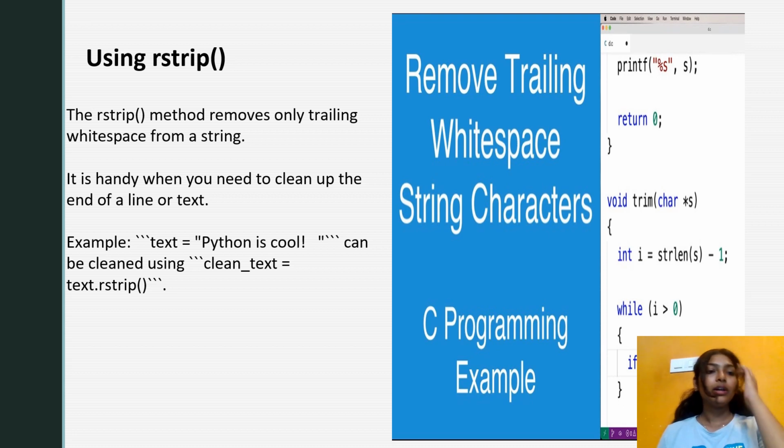Using rstrip, the rstrip method removes only trailing whitespace from a string. It is handy when you need to clean up the end of a line or text. For example, text is equal to "Python is cool " can be cleaned using clean_text is equal to text.rstrip().